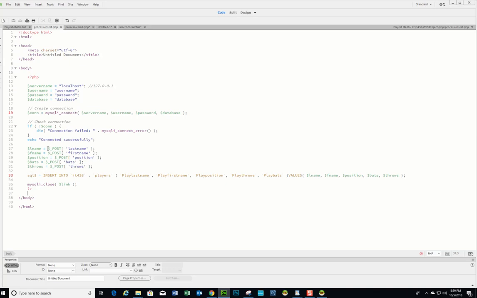Then the $_POST says, okay, get whatever was passed in this form, which we're going to go back to in a minute. And make sure that you have last name, first name, position, batch, or whatever it has to be, exactly what's in the form name. So let's start with the last name.